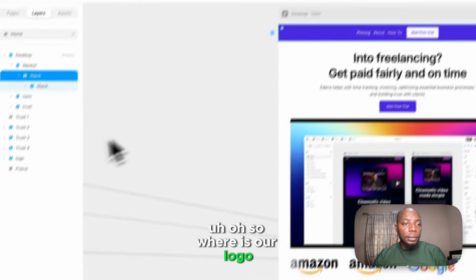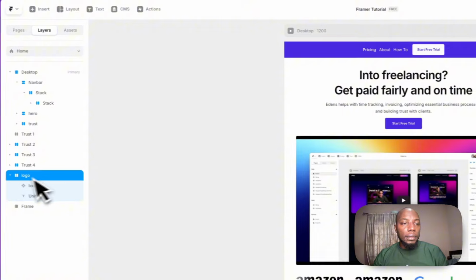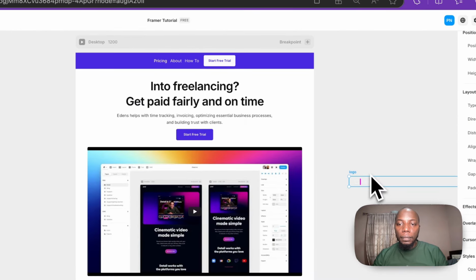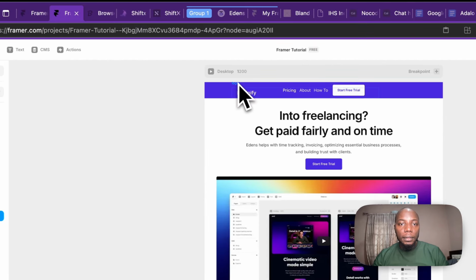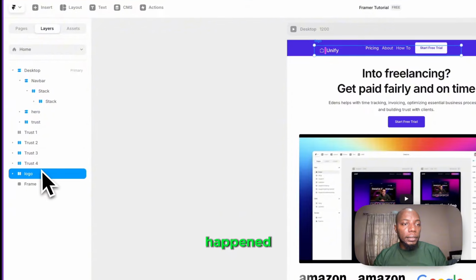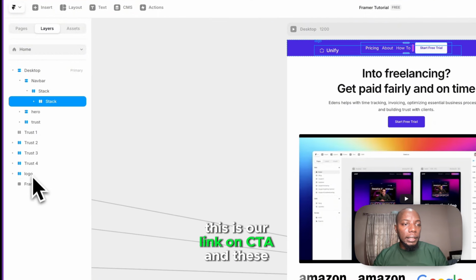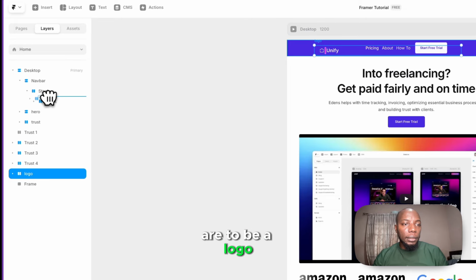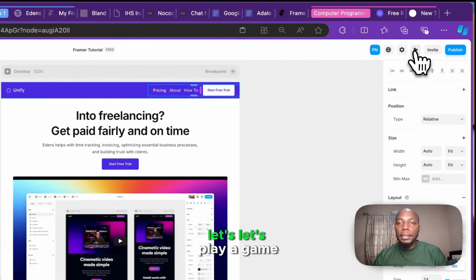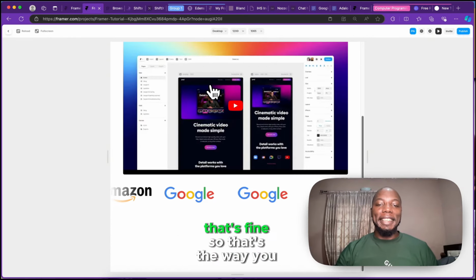So where's our logo? Okay. So I don't know when this happened, but this is our Nav Bar. This is our link and CTA, and this ought to be our logo. Okay. So this is supposed to work. So let's play again. Okay. So not bad. That's fine.